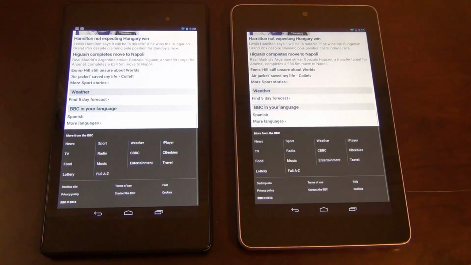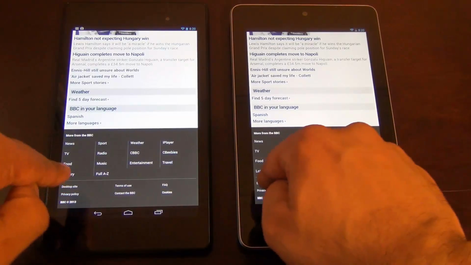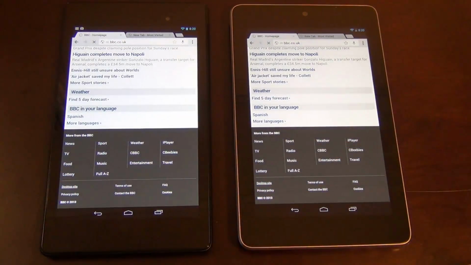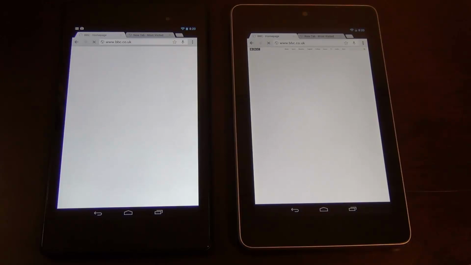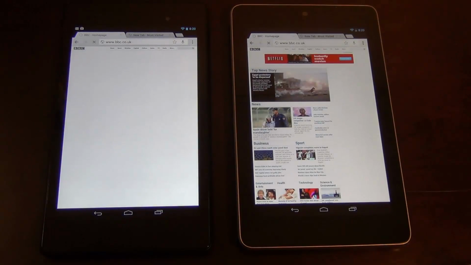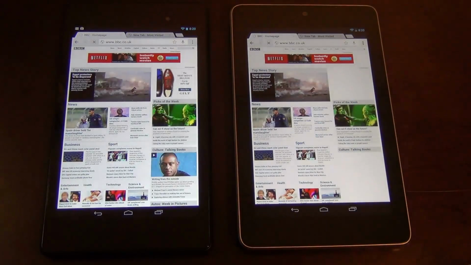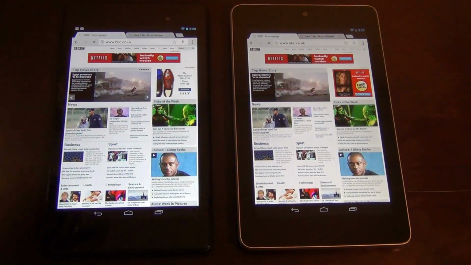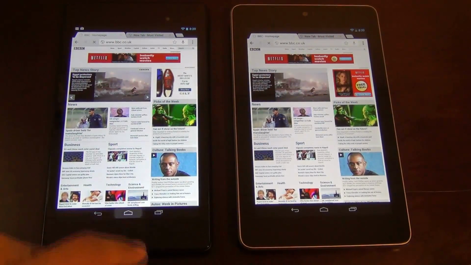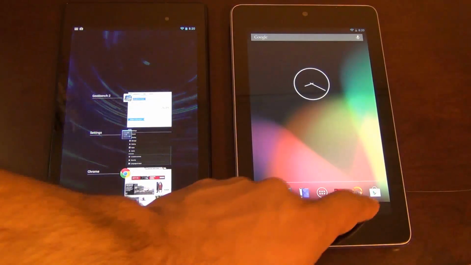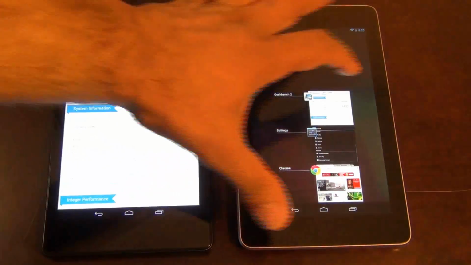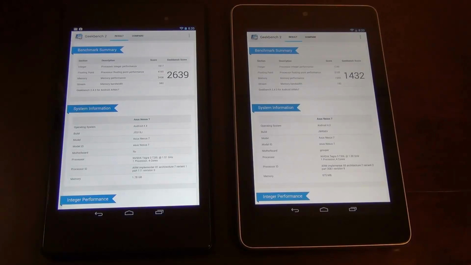So at the bottom here, we should have the full website, desktop site right here. Okay, ready? Surprisingly, the old Nexus beat the new one up. Who knows why? Anyway, so the overall point is that, in fact, the Nexus 7 that was just released is faster than the old one. And these are the numbers as far as processing power and memory power goes.